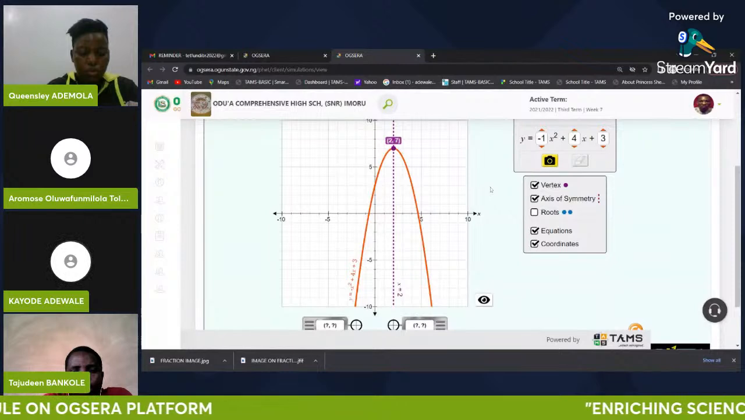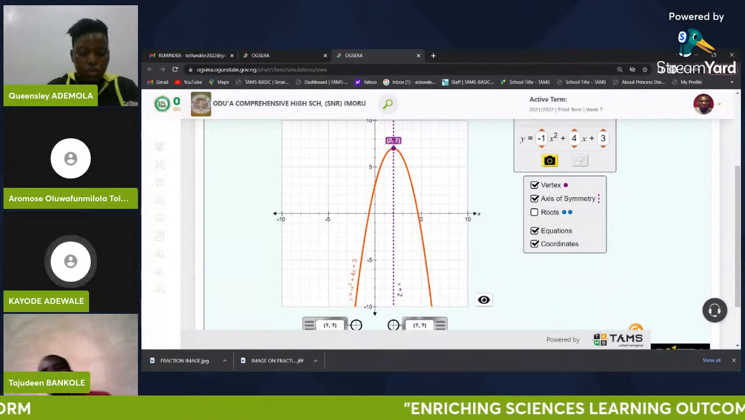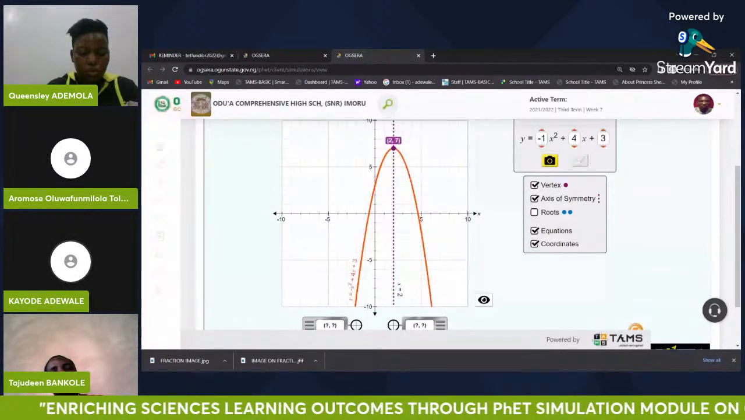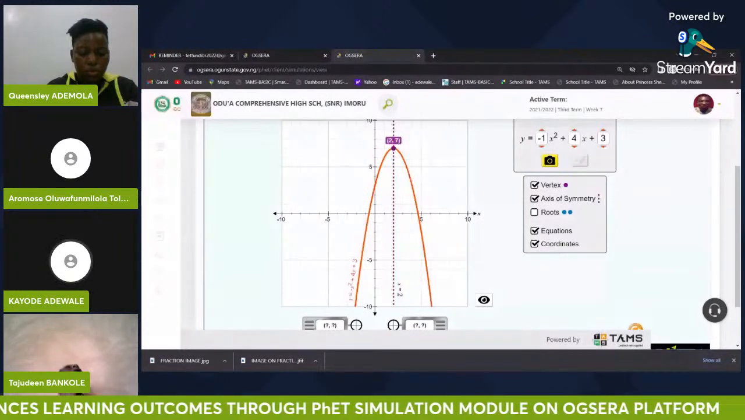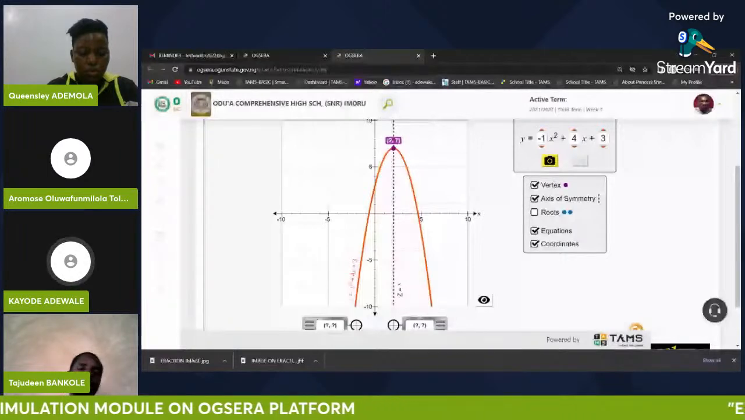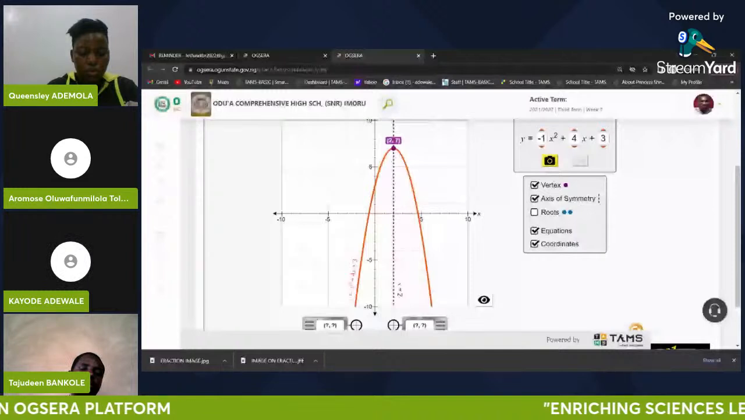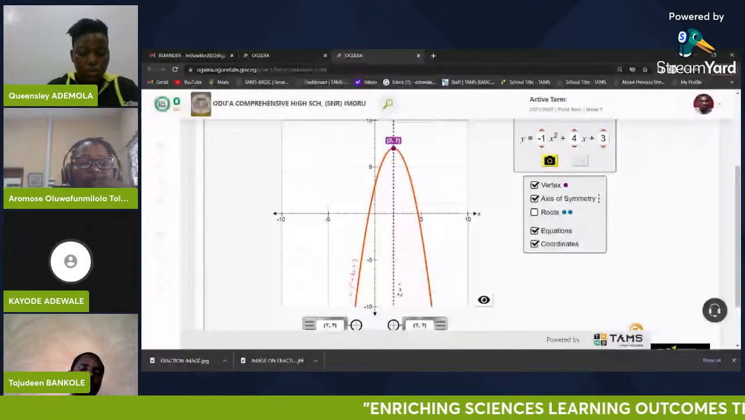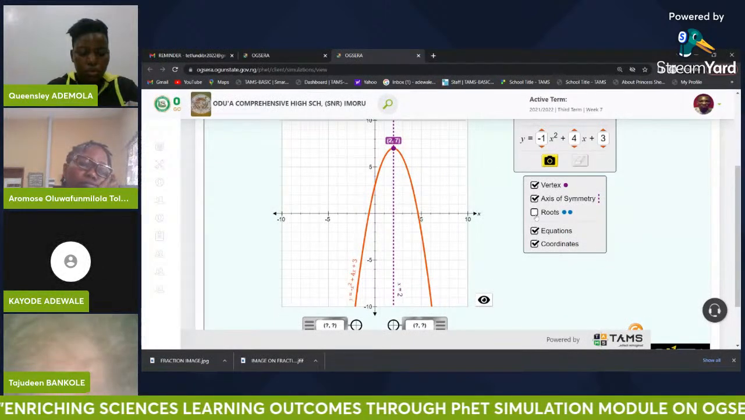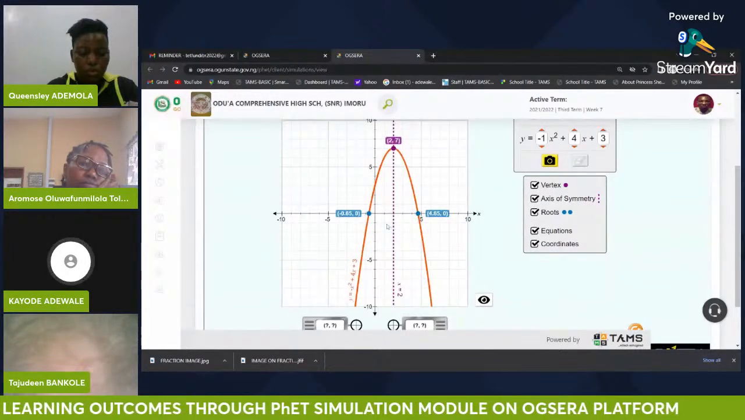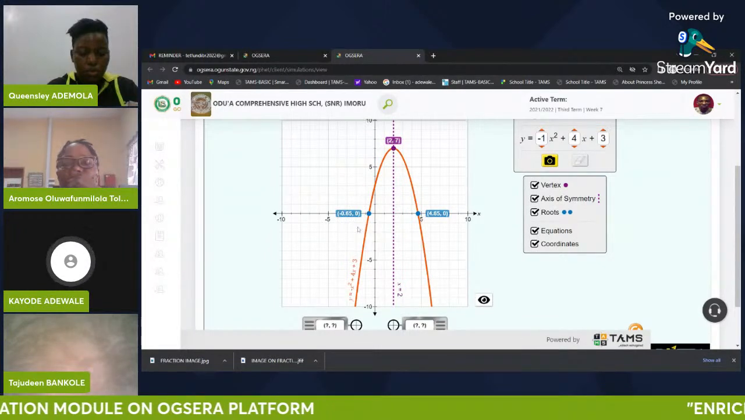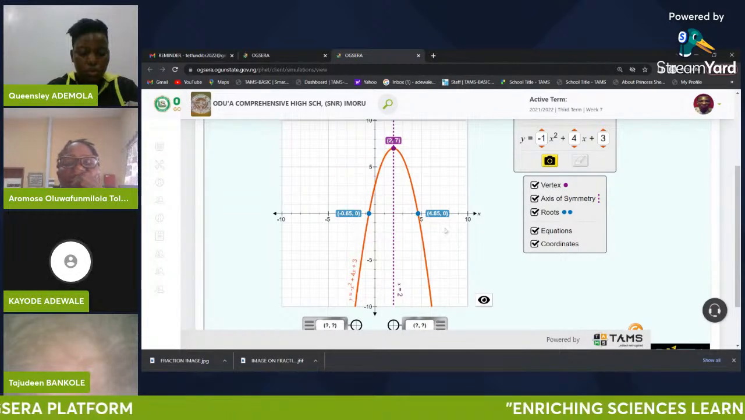Because actually, there are many ways you can use to find the root of an equation. You can use the factorization method. We can use the general formula. We can use the completing the square method. And also we can use the graph method. So the graphing simulation, PhET simulation, is also another method to find the root of an equation. If I want to use it, it will give me the root of this equation. So the root of this equation now is minus 0.65 or 4.6. So that is the root of that equation.